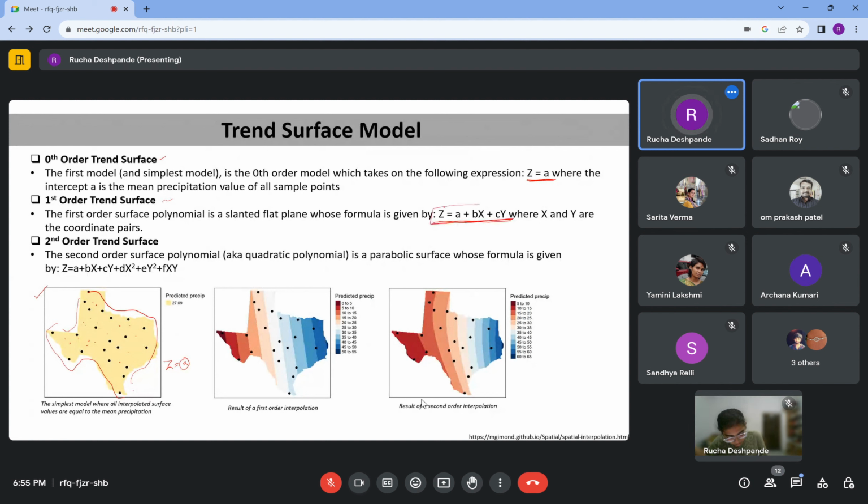So Z will be, if this is precipitation data, the precipitation value associated with that particular point, and X and Y will be its coordinate values. Based on this, we will have that many equations. For some 21 points, we will have 21 equations, and we have three unknowns. So using these equations, we can calculate the value of the unknowns.